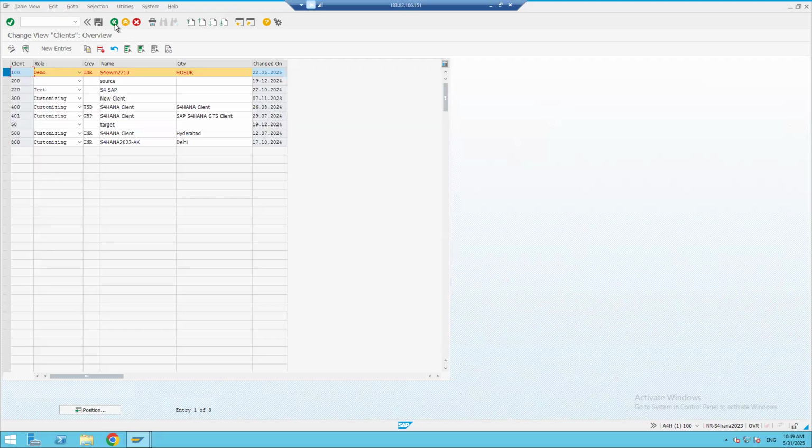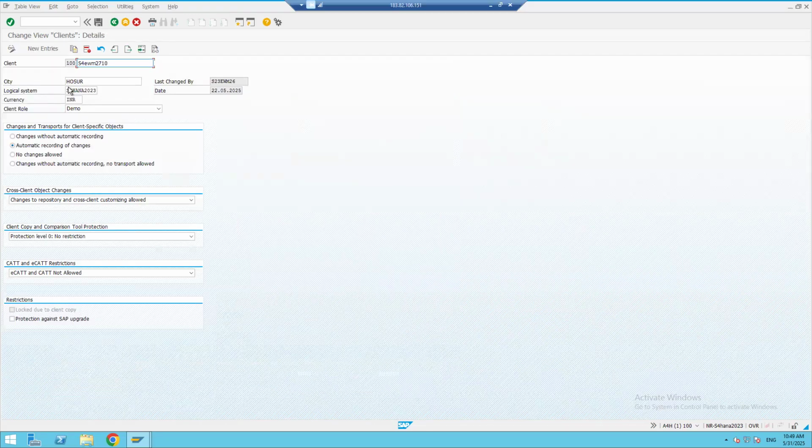Got it? Because if you're using EWM, obviously you should know that EWM is a separate package. Because if you go for embedded or decentralized, at the end of the day for us it's a separate thing, right? How do you receive the data? How do you send the data? Based on what? Based on the logical system. Got it? So here for 100 they maintain S4 HANA 2023, which means this whole client 100 belongs to this logical system S4 HANA 2023.